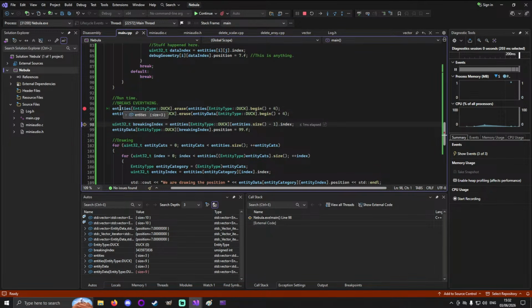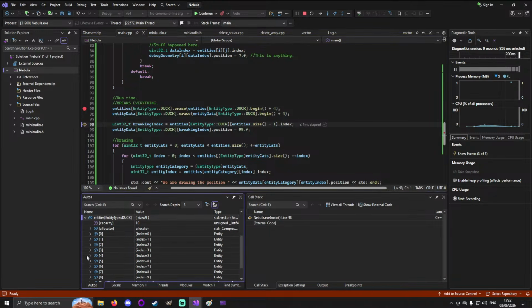Okay, so this is size 3. The Dux is size 9. Yes. And we've deleted 0, 1, 2. Yes, so we deleted 4 there. And then we have 9. Oh, so we have 8 indices.